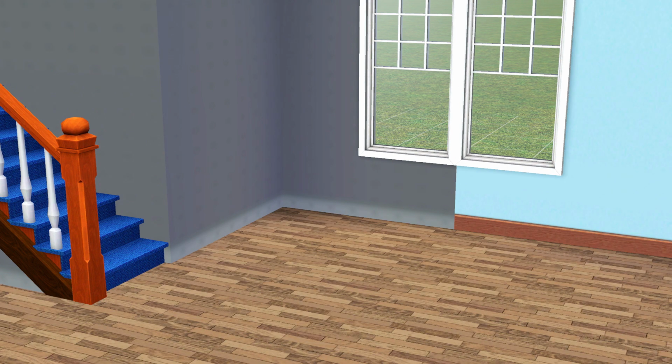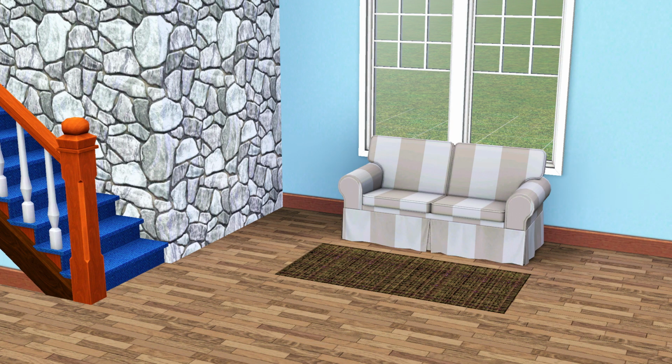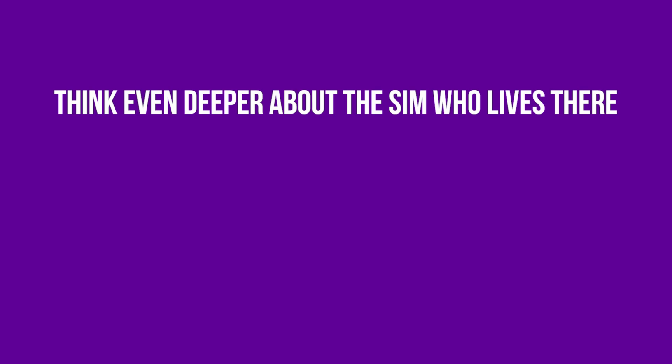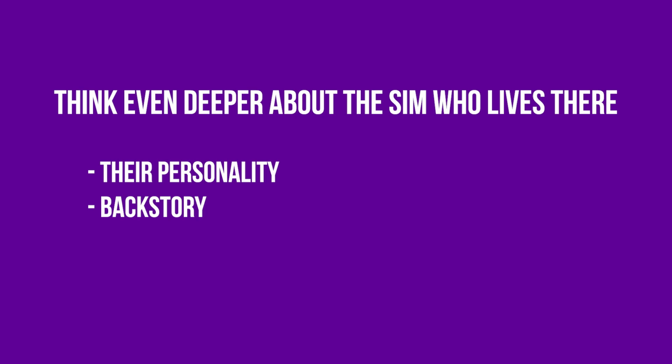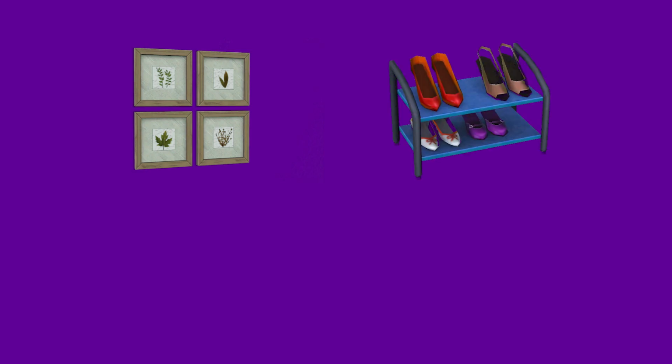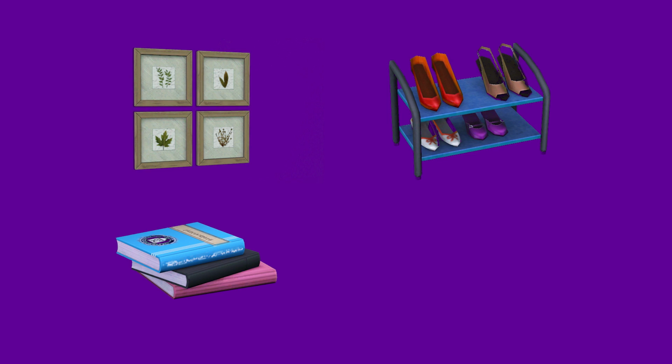Once you have the basic framework of the room, including all the necessary furniture, sitting areas, and activity objects, as well as the desired ambience, it's time to add more details. To do this, think even deeper about the Sim who lives there. Consider their personality, backstory, and the possessions that reflect their experiences. For a family room, you might want to include plenty of pictures on the walls, various clutter like a shoe rack and magazines or books laying around, and an assortment of plants and flowers.